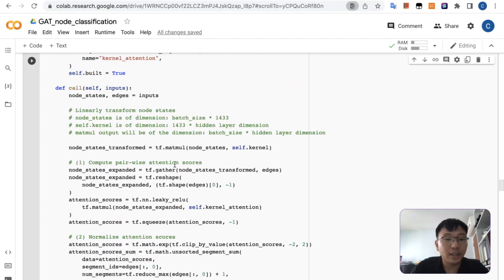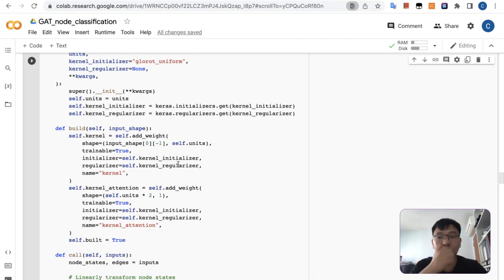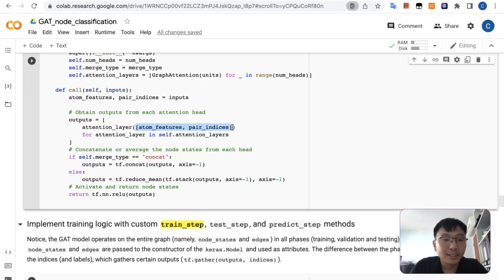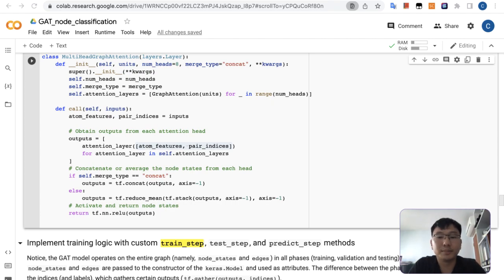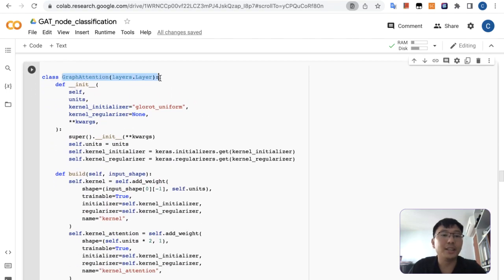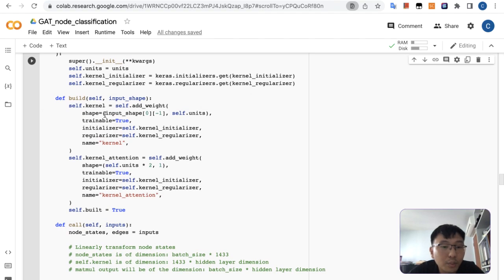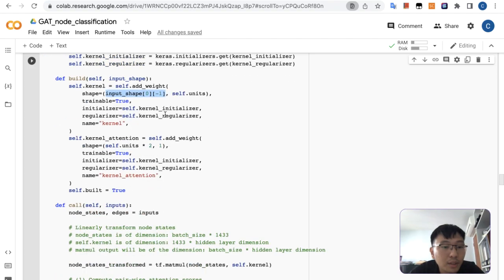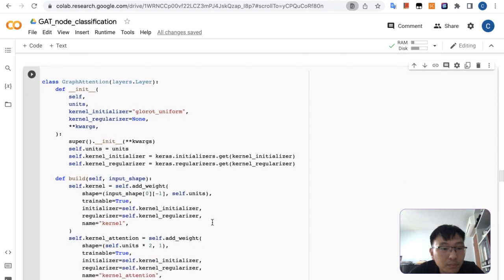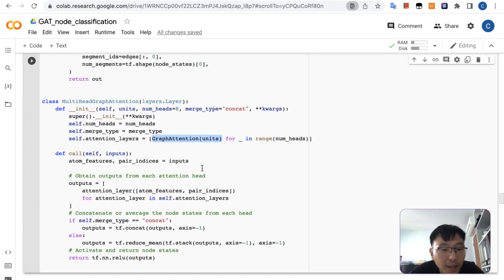Then in each of these attention heads, I understand this code already. Now this is the final bit. Oh, this is proving to be a difficult code to analyze. There's a lot of interactions going on here. So in the final bit, this graph attention, we take in this input shape. When we build the graph attention, the input is units, but when we pass in the inputs to this, we give it a list of two. So input shape 0, minus 1 will be pair indices.